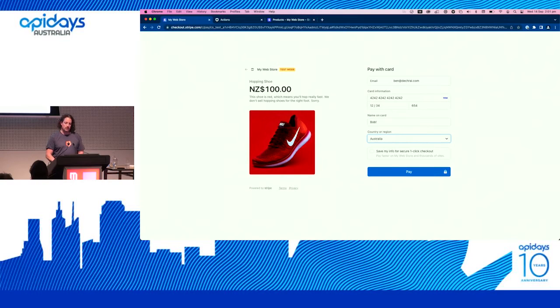Can I put exclamation marks in? We're about to find out. Save my info. Actually, I'm not going to do that. So theoretically, this should now send me back to the success page.